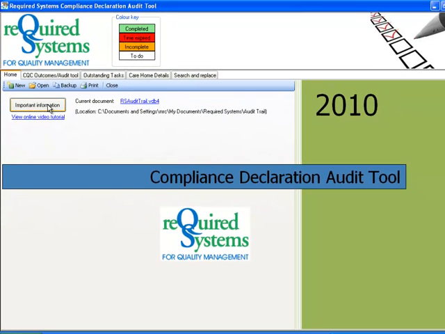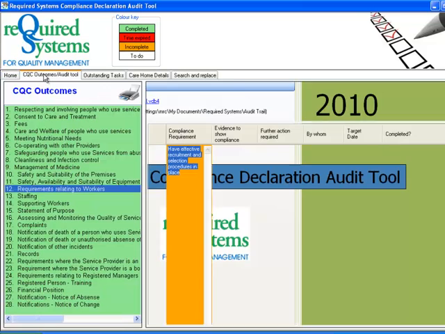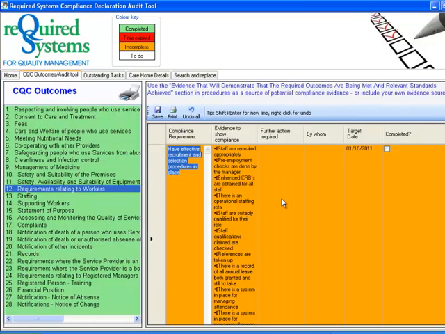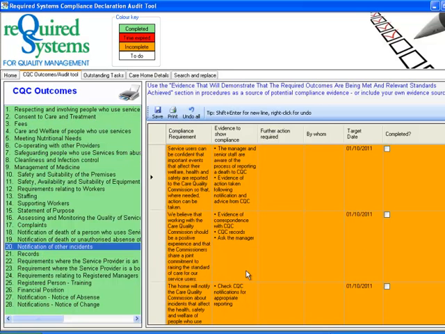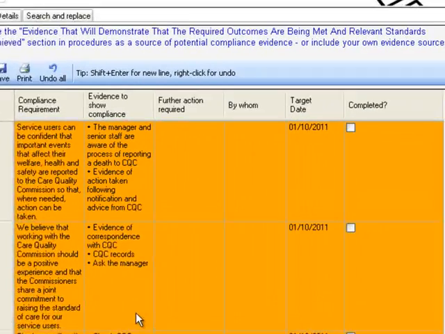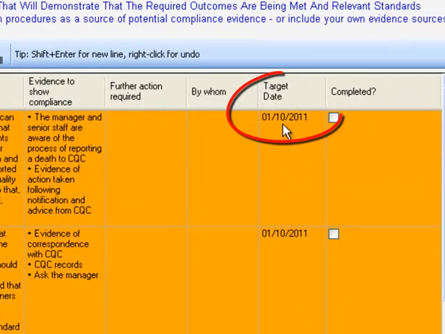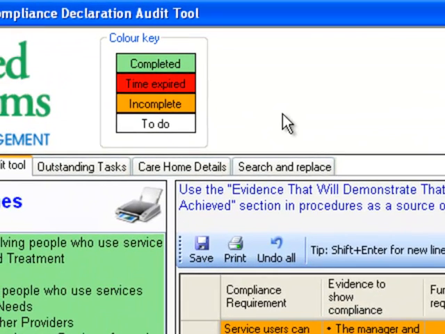Okay, let's now have a look then at our CQC Outcomes and Audit tool. And the first thing you notice is that all of the grids have turned amber. If we click our way through here, you'll notice these are all amber. The reason they are all amber is because we have set a target date for all of these requirements. The target date is still in the future, and we haven't completed any of the actions, so therefore they are amber. The key at the top of the screen tells us what each of the colours mean.